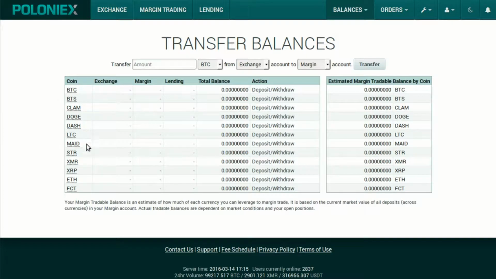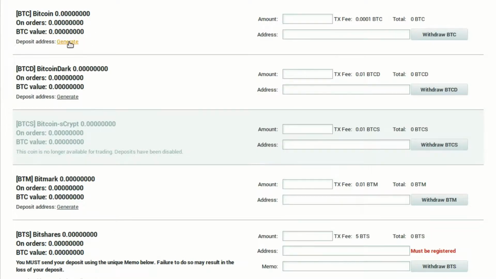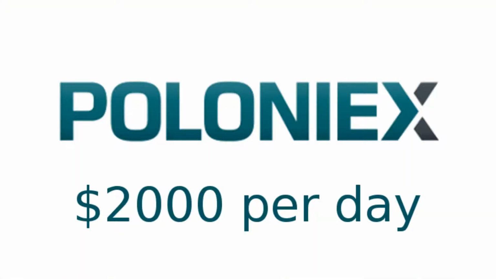Personally, I'm interested in trading Bitcoin for BitShares, so I will click on Deposit and Withdraw in the BTC row. Here, I'll click Generate to get a deposit address of my very own, and I can send any amount up to the equivalent of $2,000 US in Poloniex limits. The $2,000 daily cap of deposits and withdrawals can be increased if you want, but we are not going to do that in this video today.